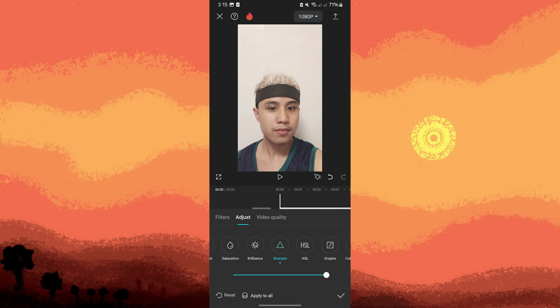Tap on Sharpen. You can adjust the intensity of the sharpen effect by using the slider that appears after selecting the filter. Adjust the brightness a bit, then adjust the contrast slightly. Adjust the saturation a bit. Then adjust the highlight a bit. You can also adjust the shadows.